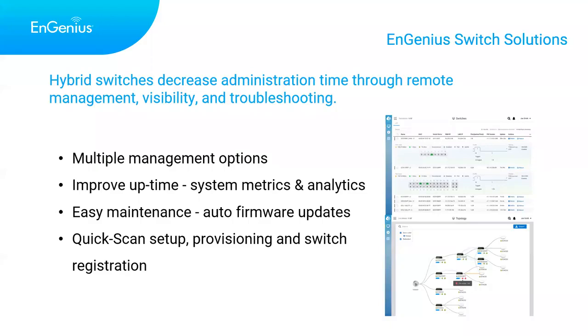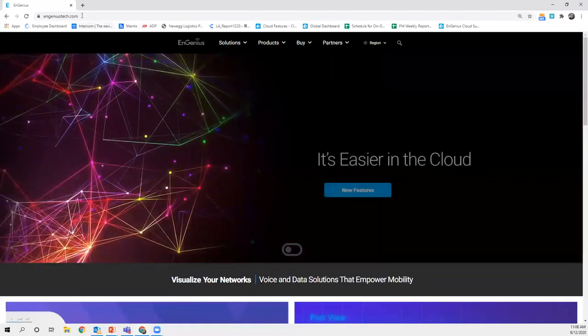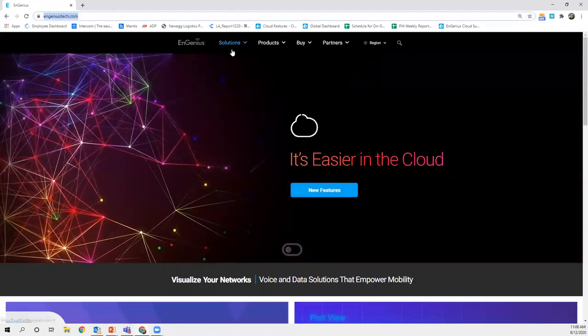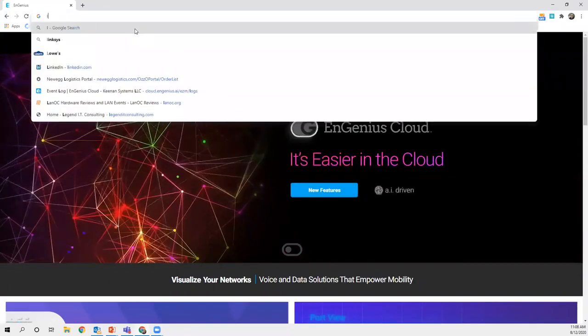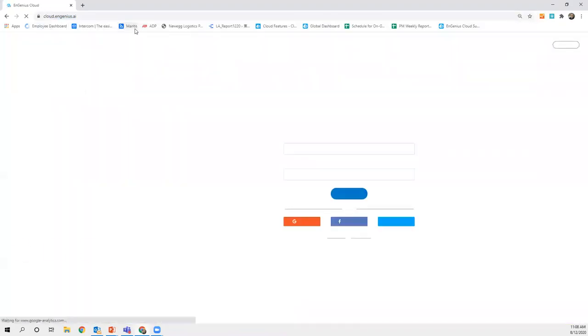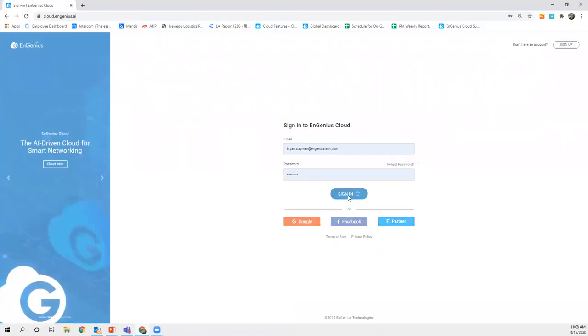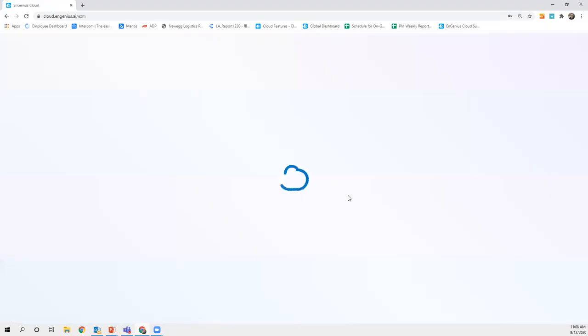So let me hop over to that system. I'm just at engeniustech.com right now. What I'm going to do is go to the cloud interface, and that's cloud.engenius.ai. That takes me to a login screen. I can create my login here, but I'm just going to log in. I have multiple accounts. We'll go into my master account or my business account.